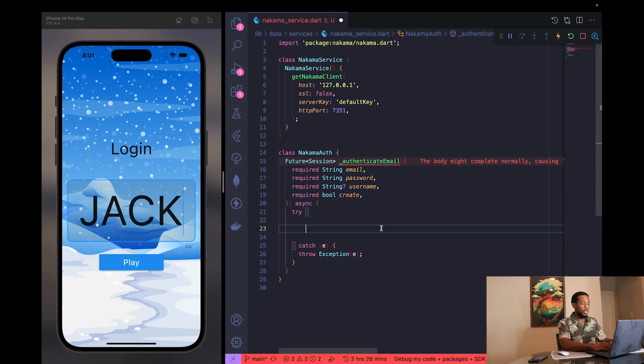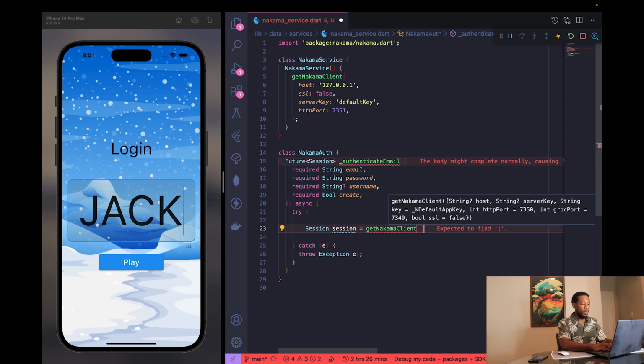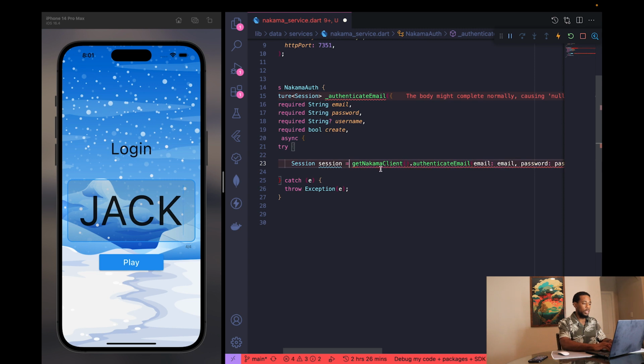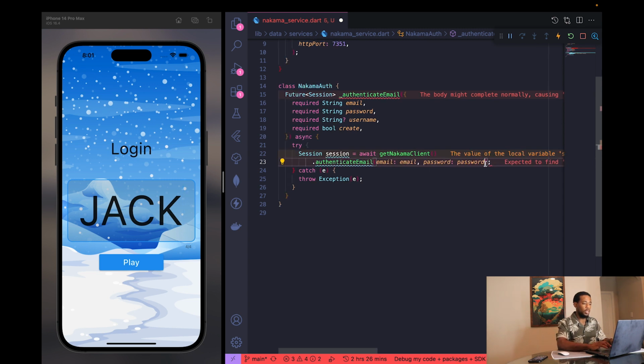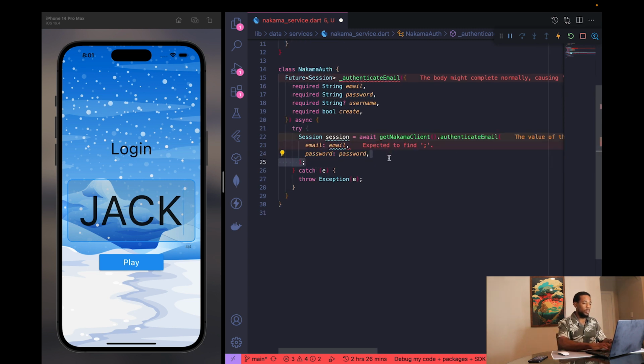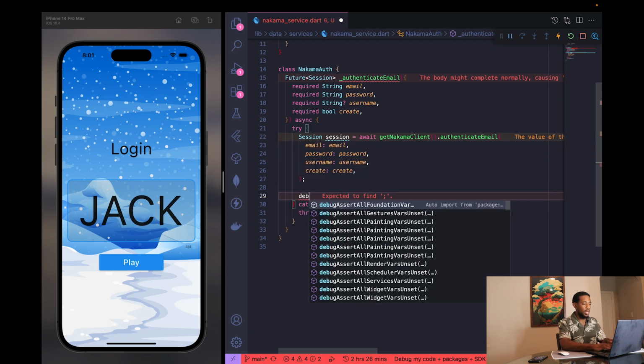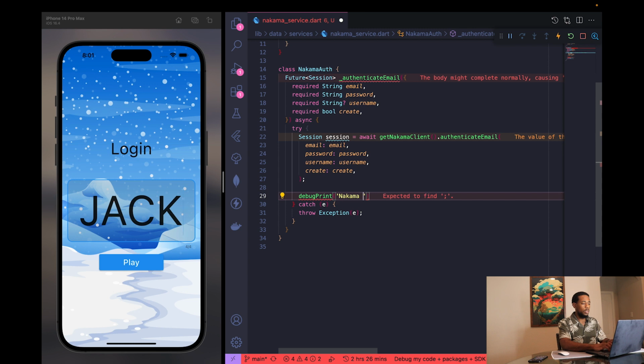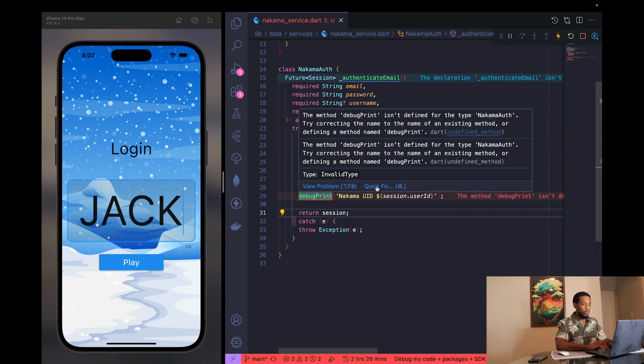So what we need to do is we're going to get a session object. We'll call the get Nakama client, then call the method authenticate email, await this because it's asynchronous, and we've already passed in the email and password by default, but then we'll also pass in that username as well as that create param. Then down here, we'll just print out the user ID of the session that was just logged in, or that was just authenticated. Nakama UID session.user ID. And then finally, we return the session. I need to import this from material.